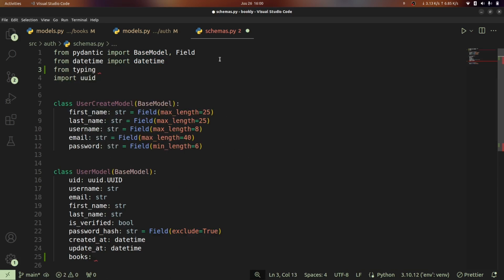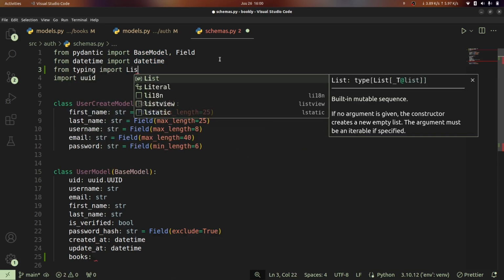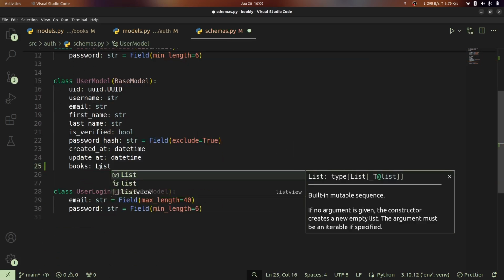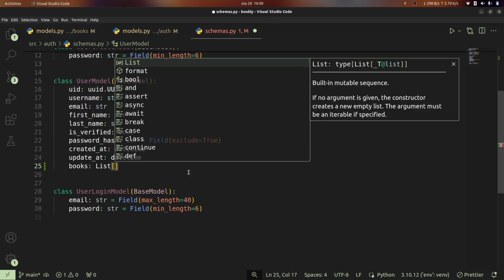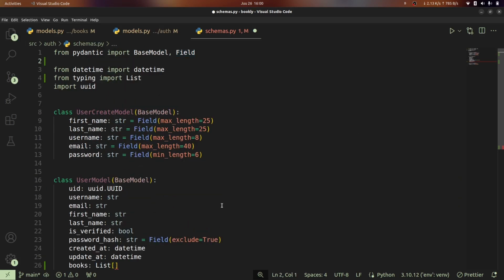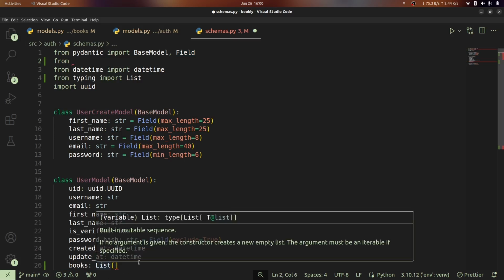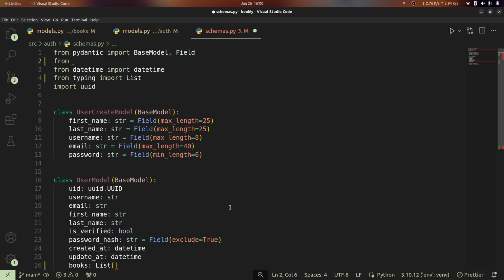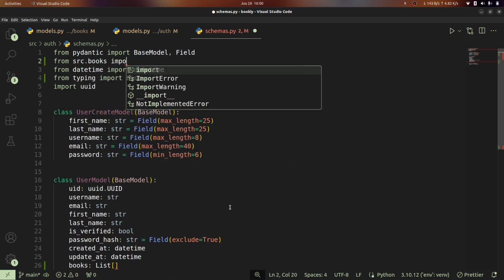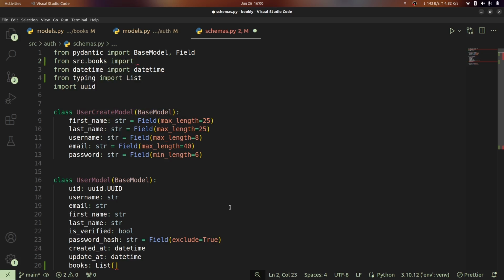typing, we are going to go ahead and import the list class. And once we've been able to do that, we shall just come and say list, and this will be a list of books. So we're going to import that at the top right here. We shall just come and import the model that we want to go ahead and use to display books. So I can come and say from source.books, we can go ahead and import our book. So I can get the book.